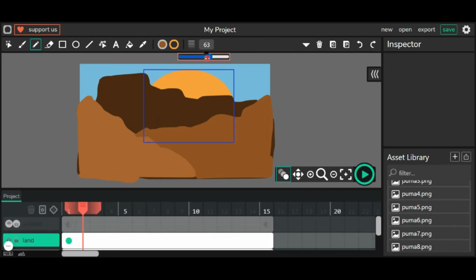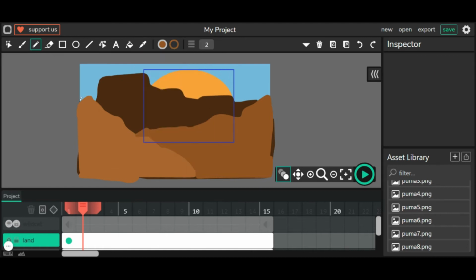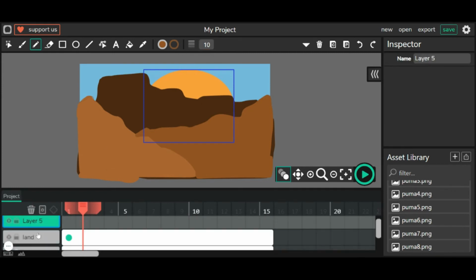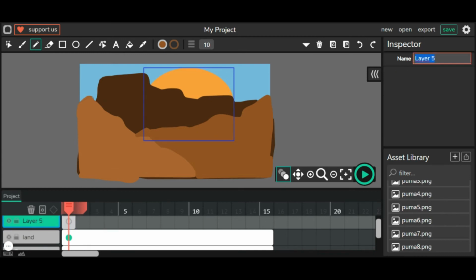For the details, I use the pencil tool. So I'm going to click on the color I already had, but I'm going to grab a darker one, not so dark, but dark enough that we can tell the difference. If you want to, you can make a layer of details. So we're going to call it details. No, I'm sorry, it was land's details.